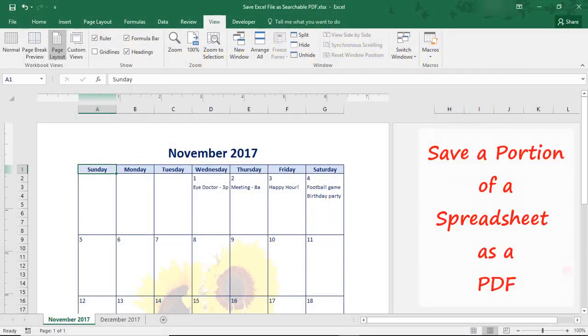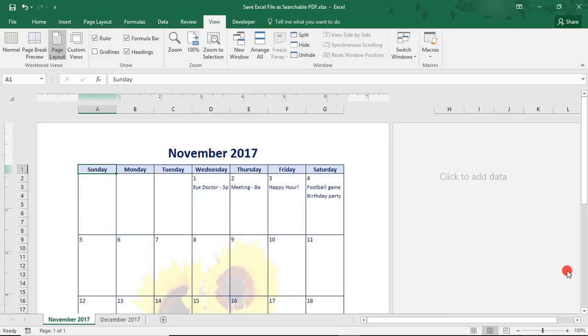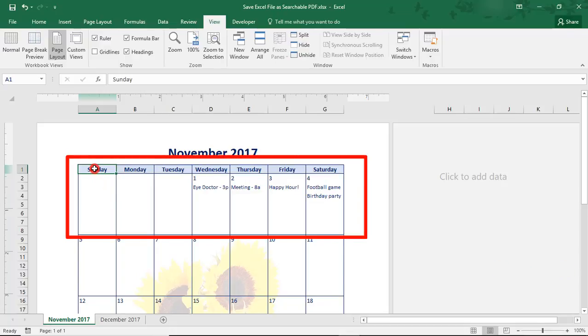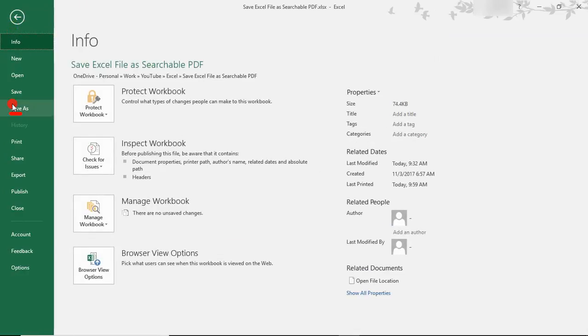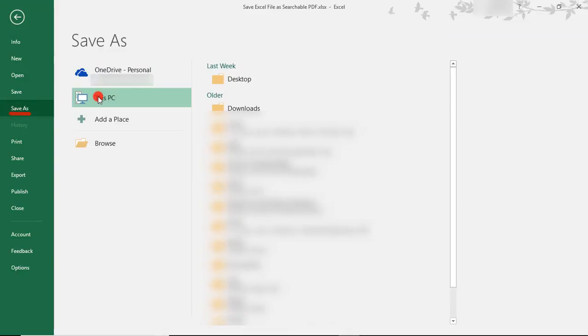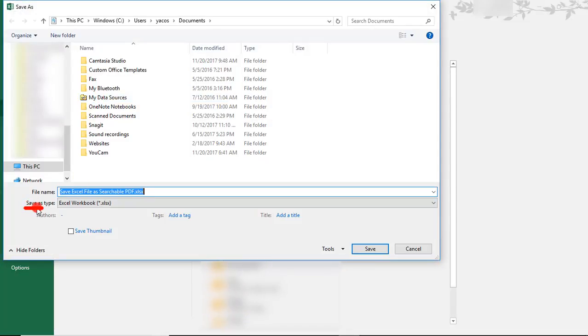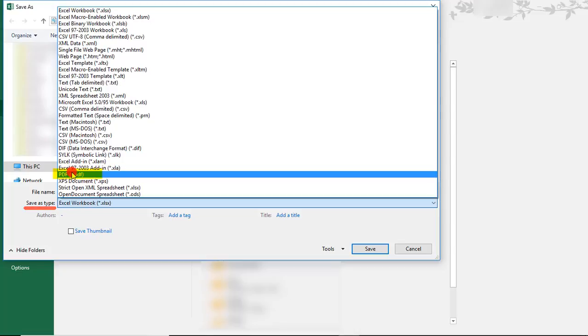To save only a portion of your spreadsheet to PDF, you'll need to first highlight that section in your spreadsheet. For example, let's say I want to only save the first week of this calendar as a PDF. I'll need to first highlight the section that I want saved, and then under the File menu, choose Save As, the location to save the file, and under Save As Type, choose PDF.